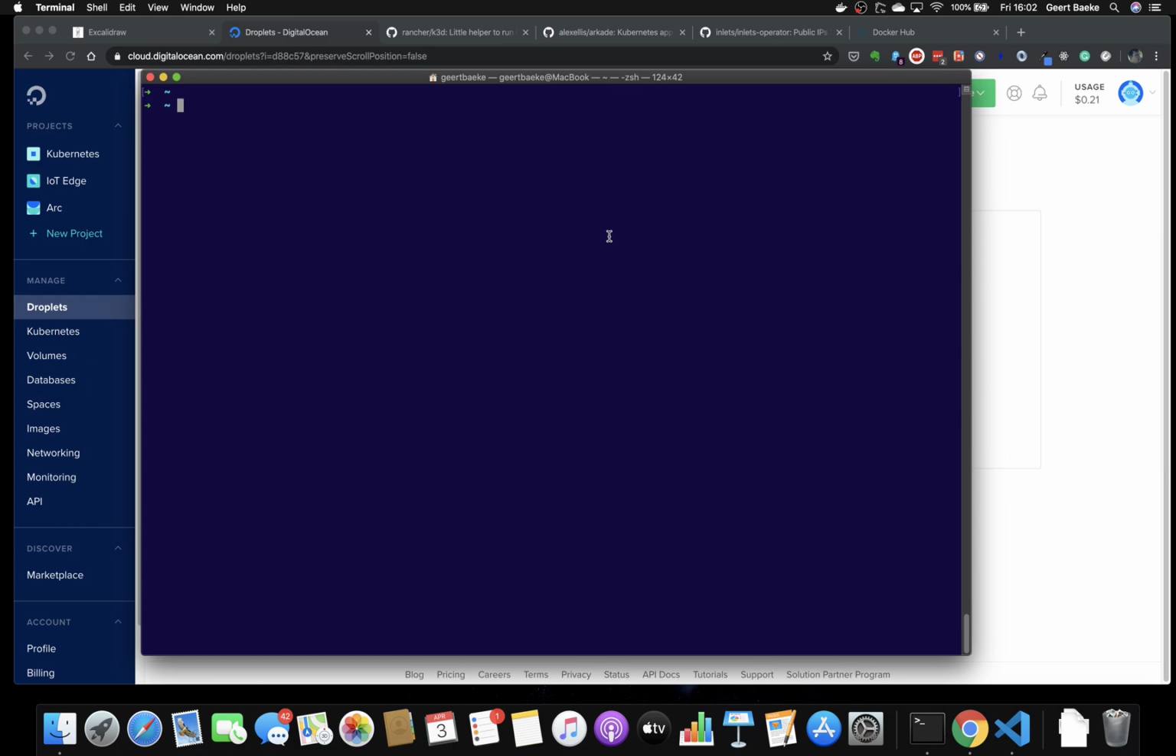Now let's do the actual inlets operator installation. So I'm going to use Arkade. Arkade, I installed it already on my Mac. You'll find how to install Arkade on GitHub. So I'm going to do arkade install, and inlets operator is of course one of the supported softwares to install using Arkade. I'm going to use the provider in this case as an example, DigitalOcean. Other ones, as I said, are supported as well.